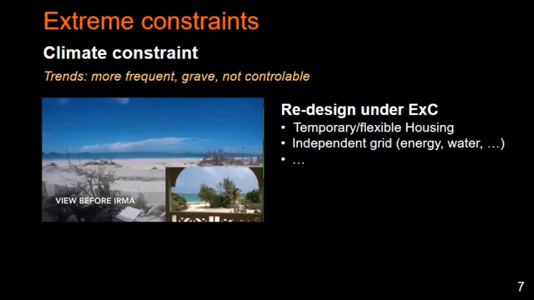Okay, this is just another example of an extreme constraint due to climate change. And there, you have a hurricane that is more frequent, graver, not controllable. And finally, when you have such extreme constraints, you have to redesign things. I mean, you have to redesign under such extreme constraint. For example, you have to change the way to design and construct housing, the way to define the grid for energy, water, etc.